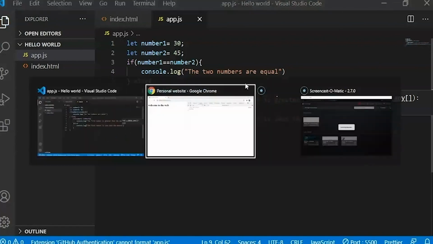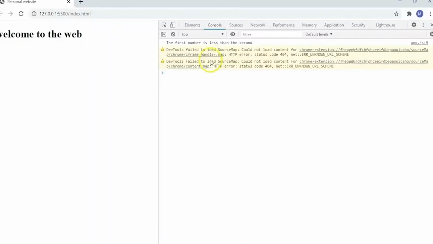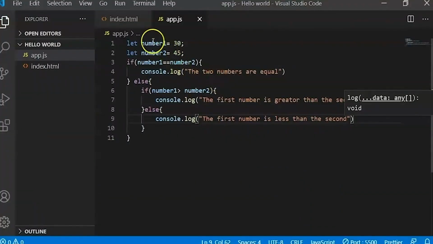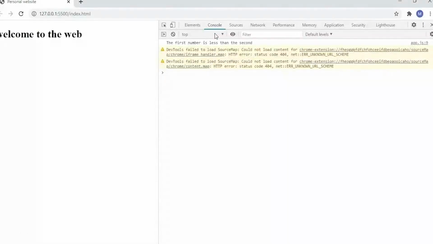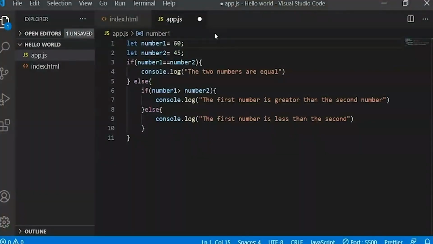The first number is less than the second. And that's why, because the first number is 30 and the second number is 45, right? But now, if I change this to 60, okay, let's clear the console again and then save the file. Yep, we will find that the first number is greater than the second number.